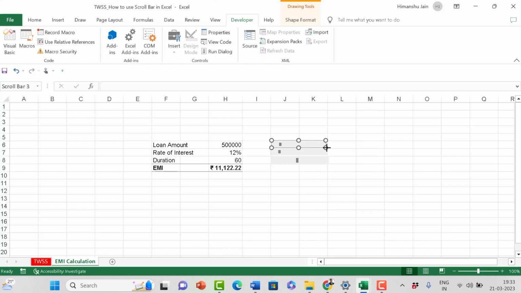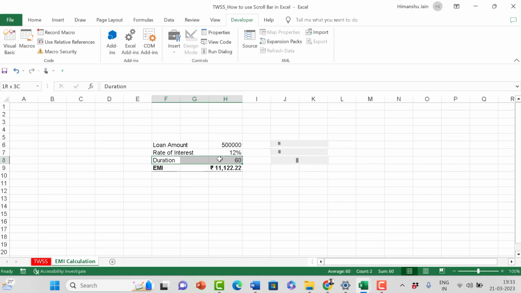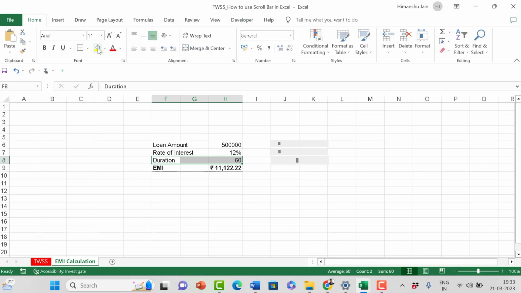You can adjust it. Maybe it should be in sync over here like this. Okay, now we made three scroll bars over here. Let me just increase the size a bit here like this. Now I will do one with you, the one corresponding to duration, and the rest you try doing on your own. What I'll do is try to link this scroll bar corresponding to the duration.